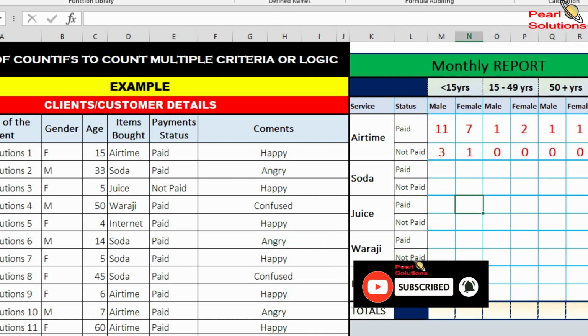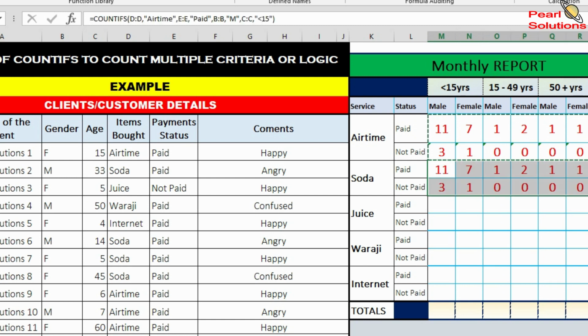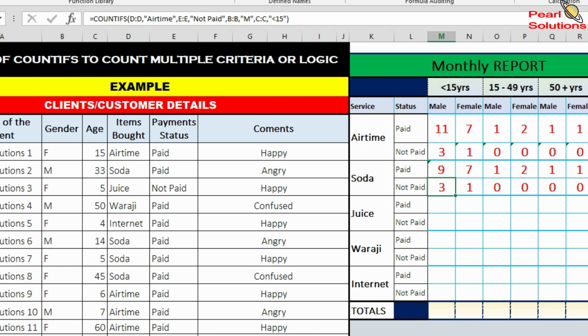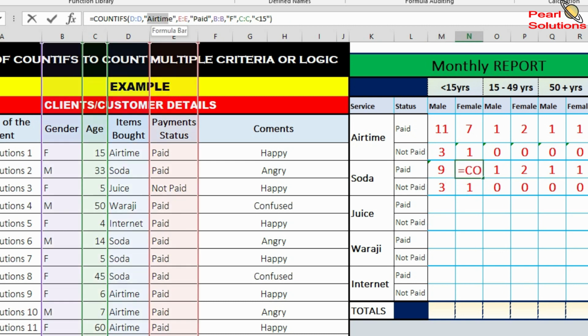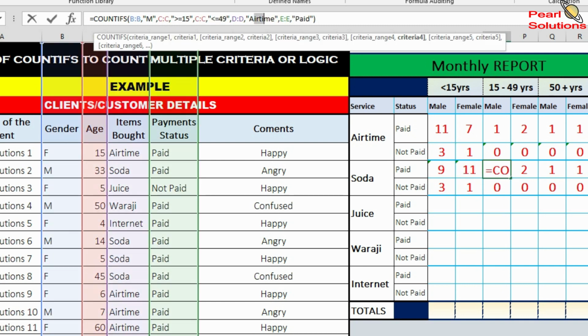Now let's check the next item, which is soda. For soda, it's just exactly as this. We can even just decide to copy this and bring it here. See? Copy it and bring it here. Then you're only going to replace the word soda instead of airtime. Instead of you going to follow all the procedure, just copy that and replace. You're now just going to start following everywhere. You only replace soda.